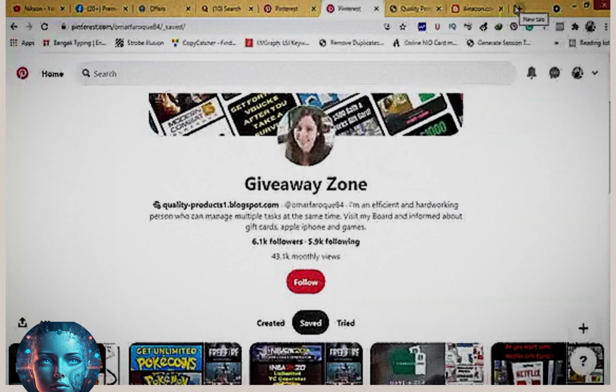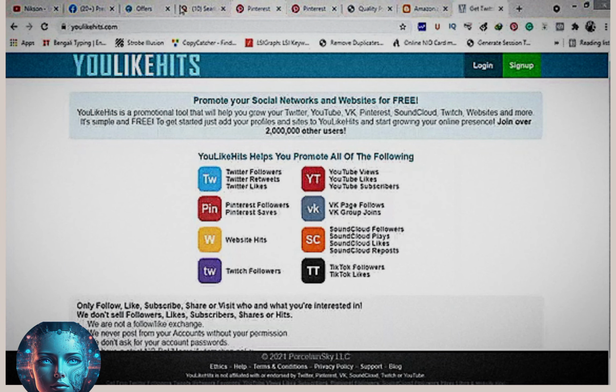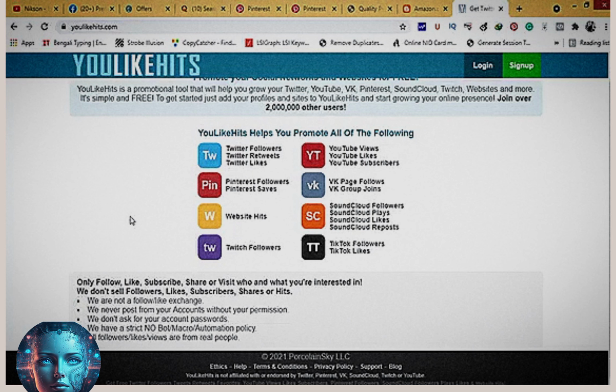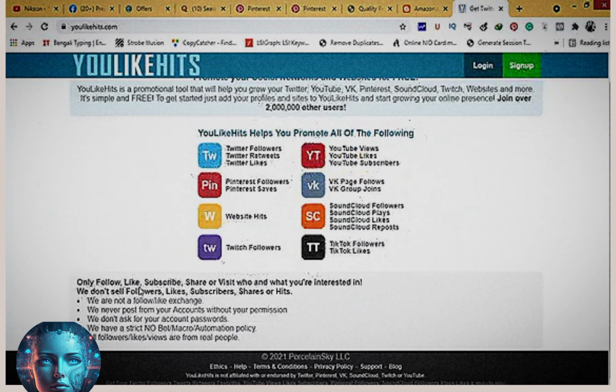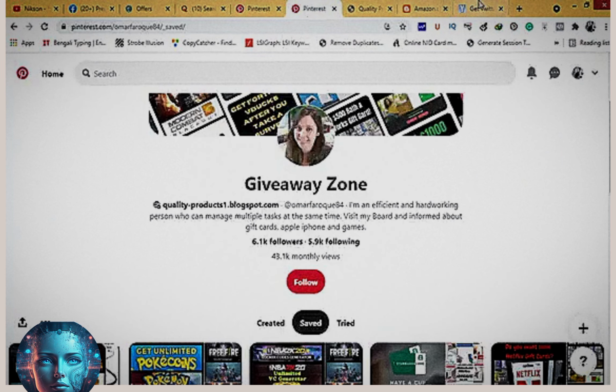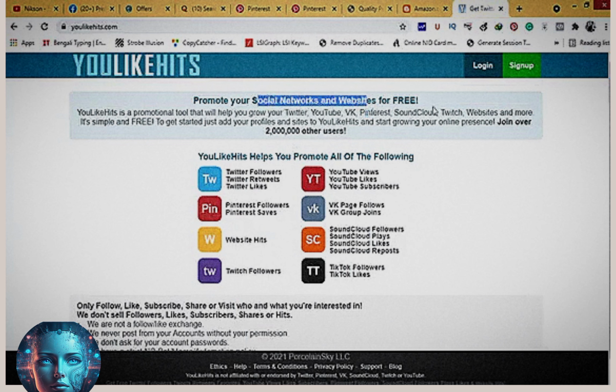So you have to visit this site called You Like Hits. In this site you will be able to get free saves for your Pinterest and also for your Twitter and some other website hits. Here we are just going to use the Pinterest option to get more saves. You know that if we get more saves on our Pinterest, we will get more organic traffic on every post on Pinterest. So it's a free site, you can say.